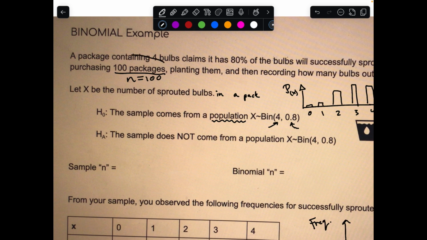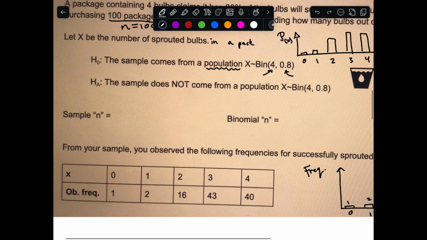That either means that our packages came from a different factory, or that the factory is not doing what it claims. It does not have an 80% success rate. Here I just want to point out the sample size is 100, but the n for the binomial distribution is 4. So those are different values.